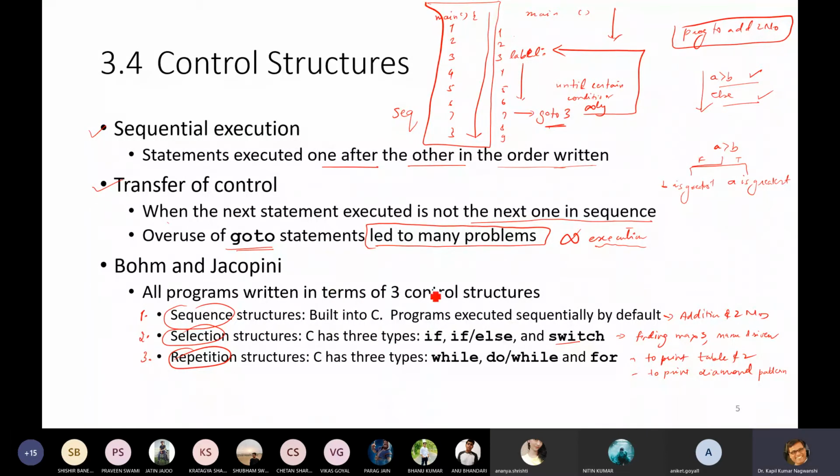All programs are written in terms of three control structures. First is sequence. The sequence structure is built into C, and a program is executed sequentially by default, like addition of two numbers. Second is selection. Selection in C has three types: if, if else, and switch.